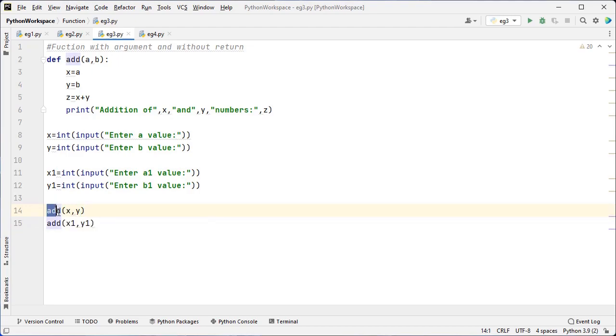After encountering this line, the control carries x and y values and jumps from the 14th line to the second line. The x value will be stored inside the a variable and the y value inside the b variable, and x and y will be initialized with the values of a and b respectively. The values of x and y will be added and stored inside the z variable. Here there is no return keyword. Inside the definition part itself I have the print statement, so z will be printed on our console. The control again jumps from the 6th line to the 15th line.